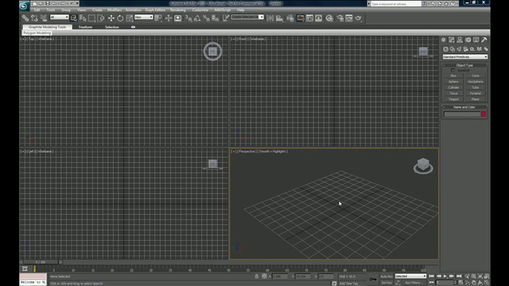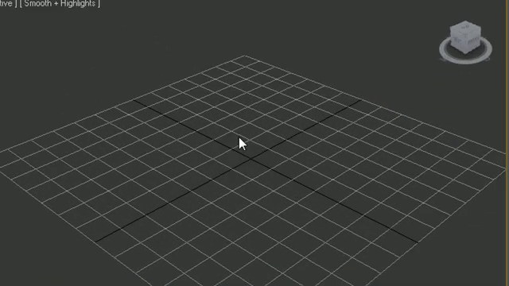What's going on, everyone? Welcome to your second 3ds Max tutorial, and in this tutorial I'm going to show you guys how to work with a viewport and how to view your objects effectively.